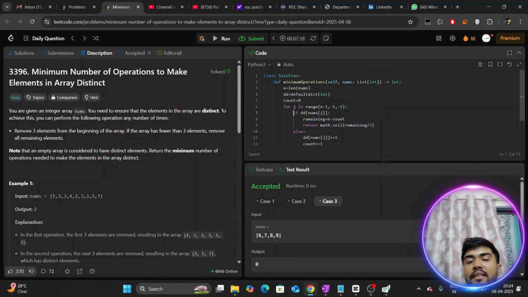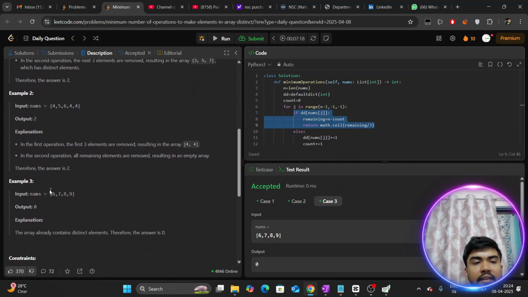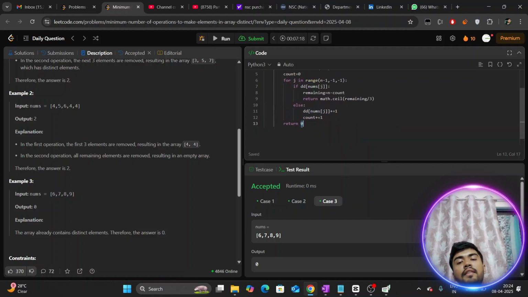And let's suppose all the elements are unique. In that case, this if block is never going to be executed. For this test case, you can see 6, 7, 8, 9, all are unique. So we push every one to our default dictionary, and for none of them is there a repetition. If that is the case, please make sure you return 0. That means all the elements in your array are unique, so you don't have to perform any operation.